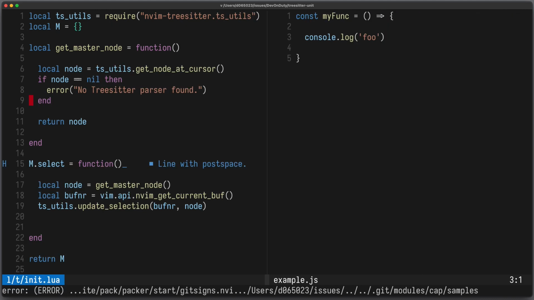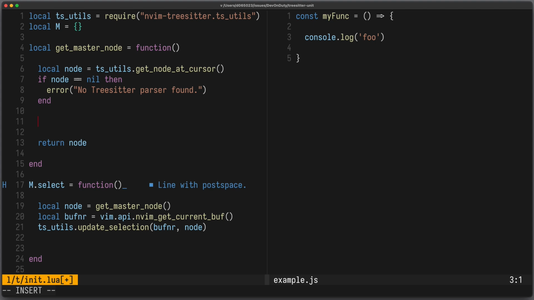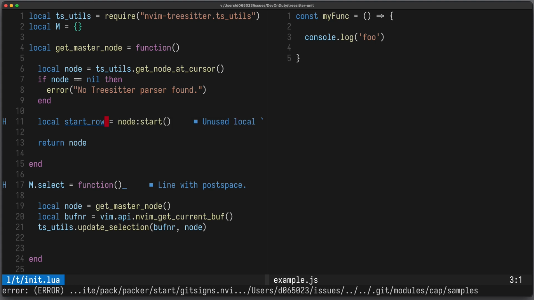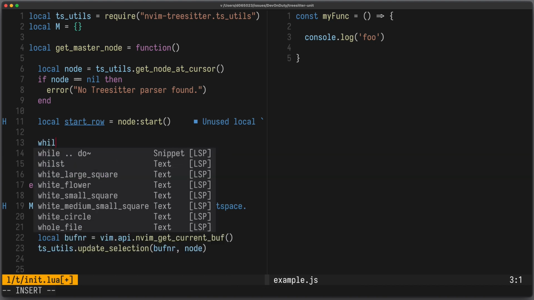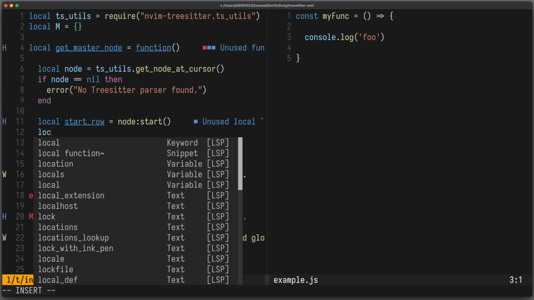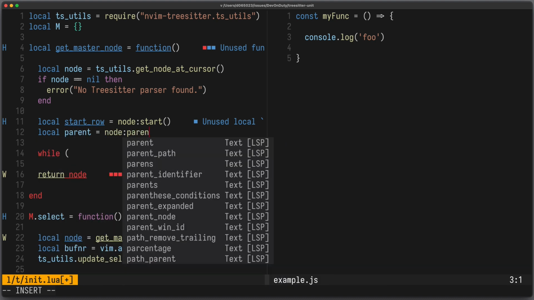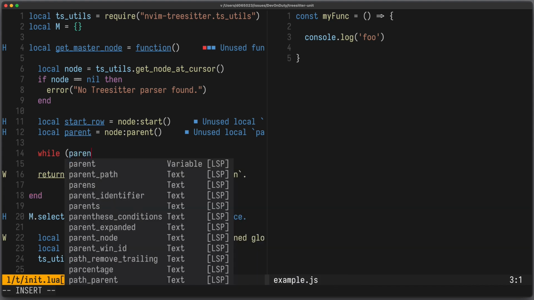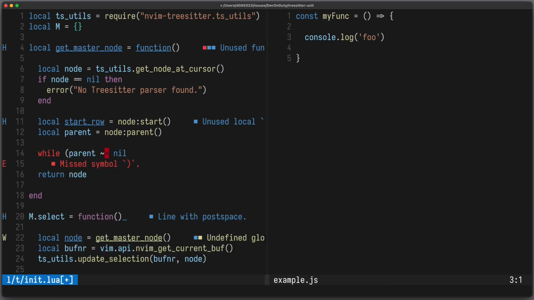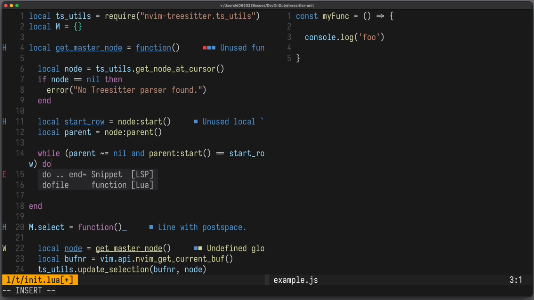So now we need to find the main node of this line, and there's an API which we can use called node start. And this will give me the start row and also the start column, but we are only interested in the row. So let's just get rid of that. And now we have to loop over the parents, but we have to make sure that we always remain in the same line. So we can just write while, and let's just say we get the parent through node parent. Now we say while the parent is not equal to nil, and not equal in Lua is this symbol here. And we say the parent start shall be the same as our start row. Do.